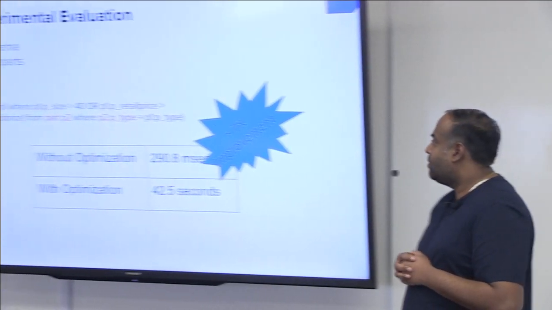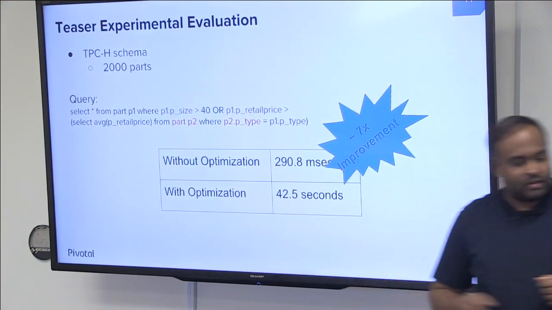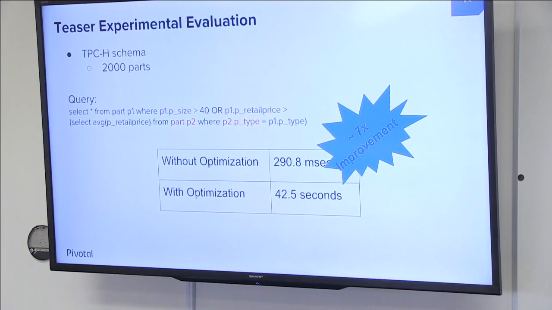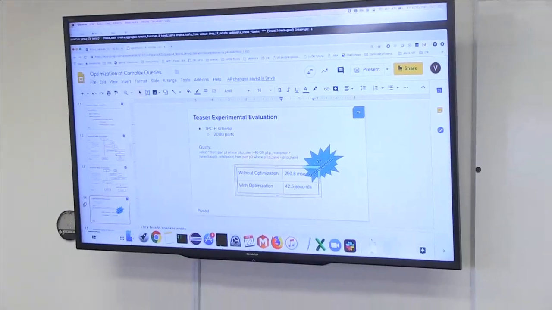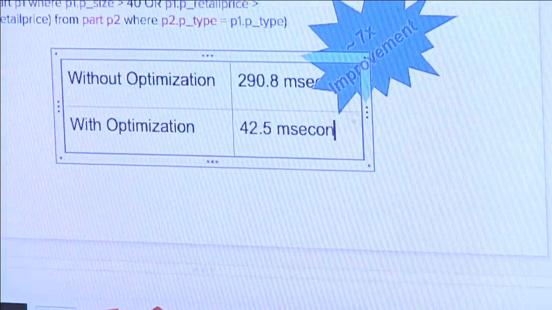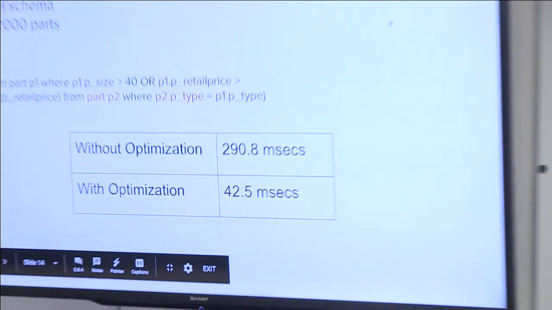That is 290 milliseconds, and this is 42.5 milliseconds. Sorry, it's milliseconds. My mistake. Sorry about that. Thank you for catching that.